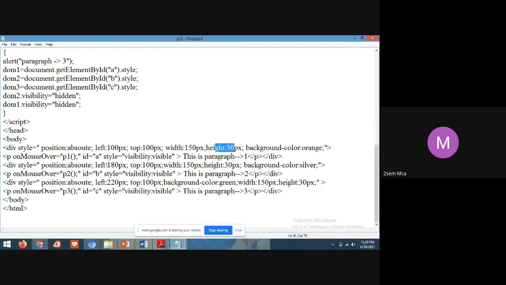One more thing I have added, that is style. In style, what I have mentioned is the visibility of the paragraph, that is, it should be visible or hidden. For all the 3 paragraphs, the visibility I have given is visible.